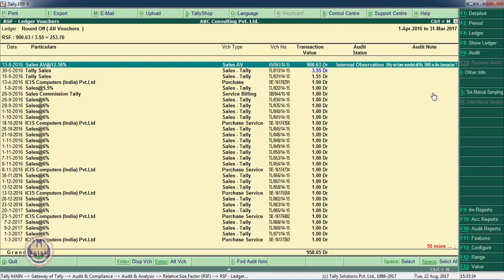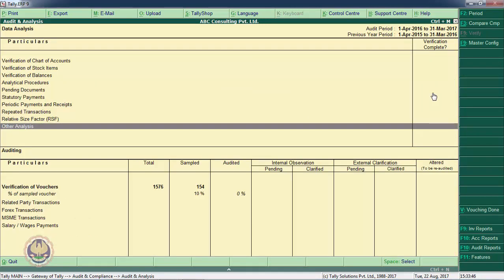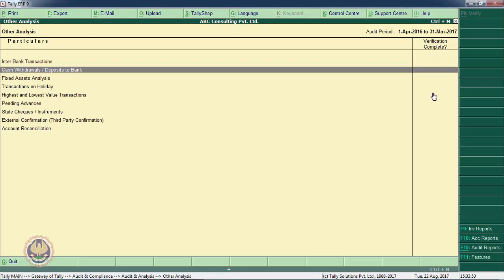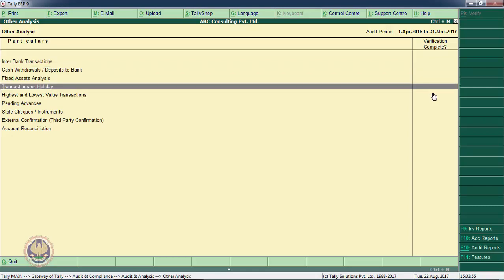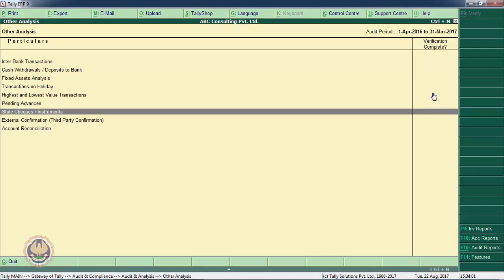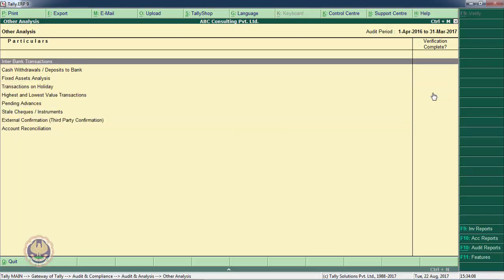You can audit the data very easily. The relative size factor will be calculated by Tally only. You need not put in your efforts and time to calculate relative size factor. Very useful and handy feature by Tally. Other analysis. There are certain other aspects of other analysis: interbank transactions, cash withdrawals, deposits to bank, fixed asset analysis, transactions on holiday, highest and lowest value transactions, pending advances, stale check instruments, external confirmation, account reconciliation. These are the options available here. Let us go to each option one by one.